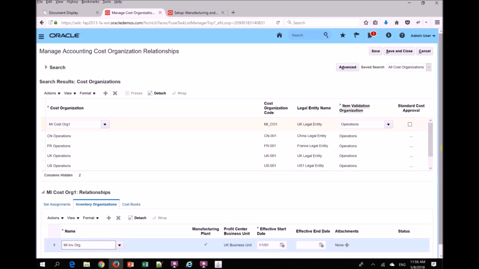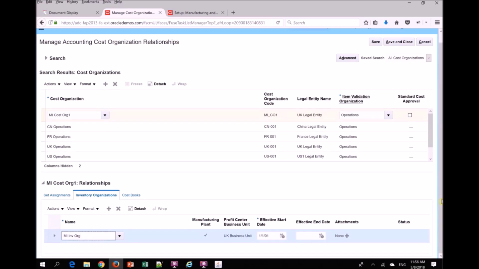So this mapping can exist only one to one. You can have multiple inventory organizations under a cost organization, but one inventory organization can be assigned to only one cost organization. So next, here you need to select the cost book.